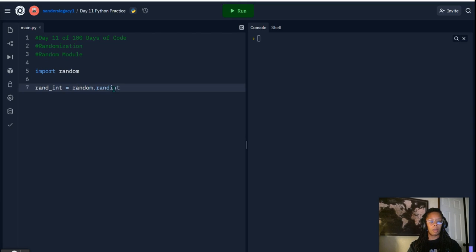Here, this is going to call from the random module. And then this is going to specify that it's a random integer, which is a whole number. Then you need to indicate the range, so we'll say 1 through 10. And just to show you, we're going to print this. Control E.